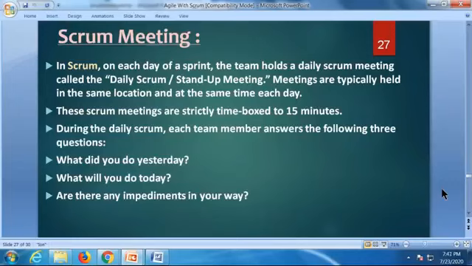Here, each team member has 3 questions from the Scrum Master. They'll ask you, what did you do yesterday? What will you do today?